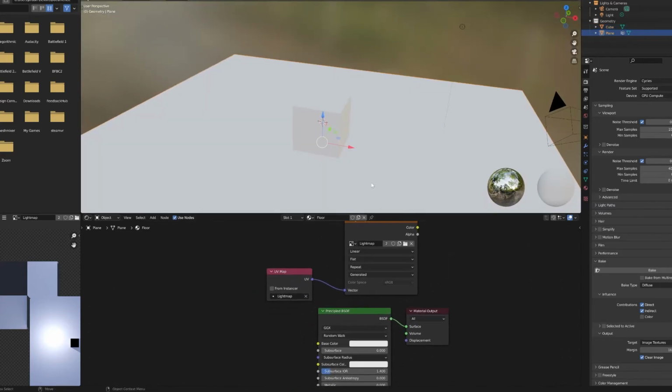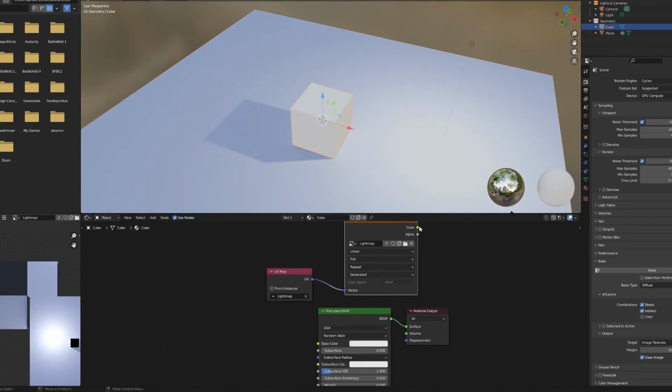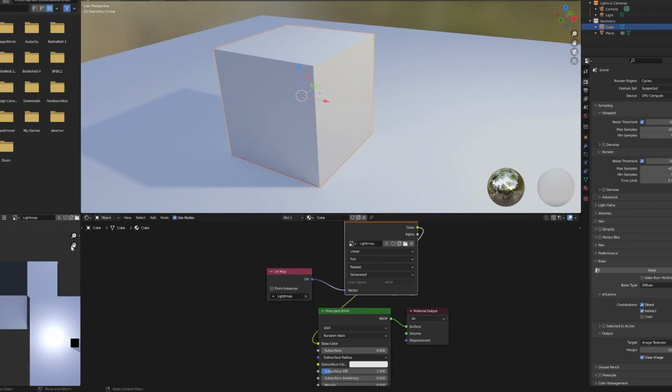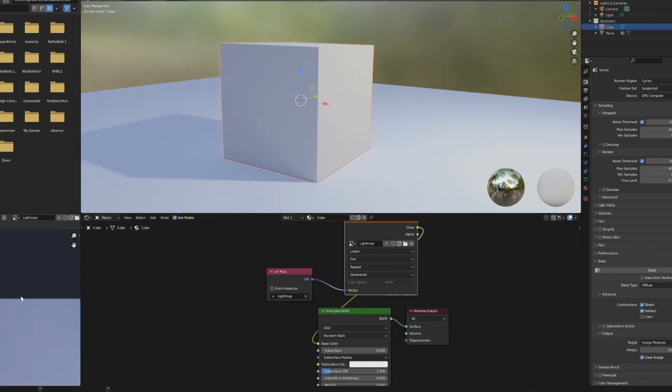Let's check how it looks. We're going to select the plane. We drag the color into the base color. Well, it looks pretty good. Drag this guy into base color. Also, looks pretty good. Now, we got lucky here because these UV islands are very close together.